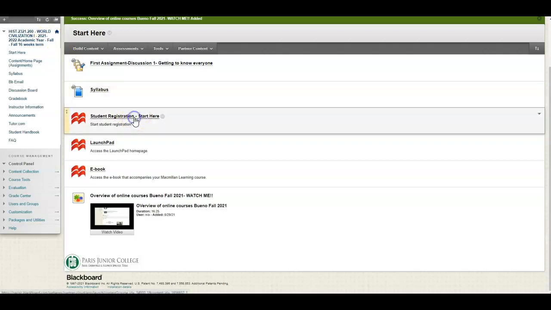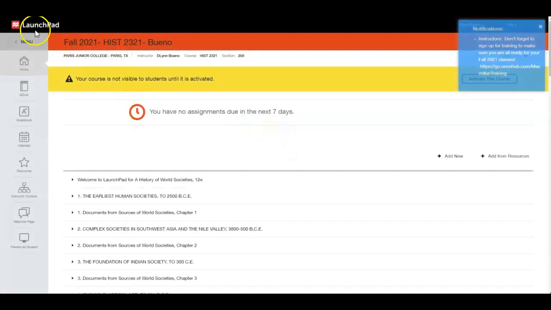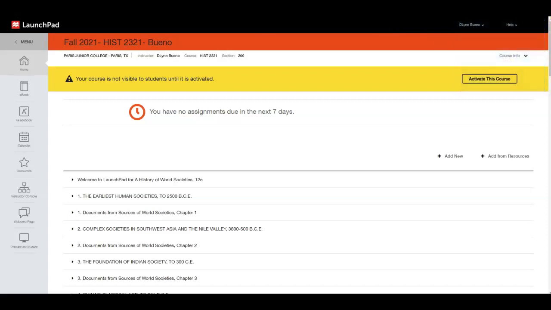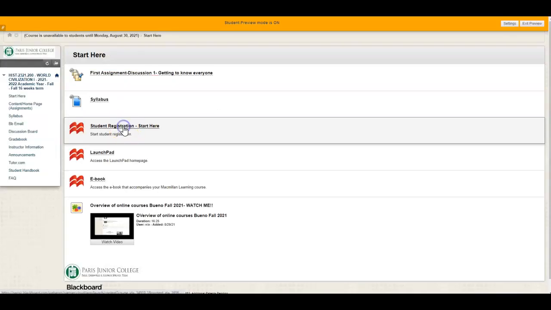Click on that. And sometimes it's going to open a new window. Sometimes it may say Launch, and you just click on Launch. Or it may also take you to a different page. So I'm going to back up and show you what that other page may look like if you've never connected, if you've never had a Launchpad course before. So I'm going to do it again.